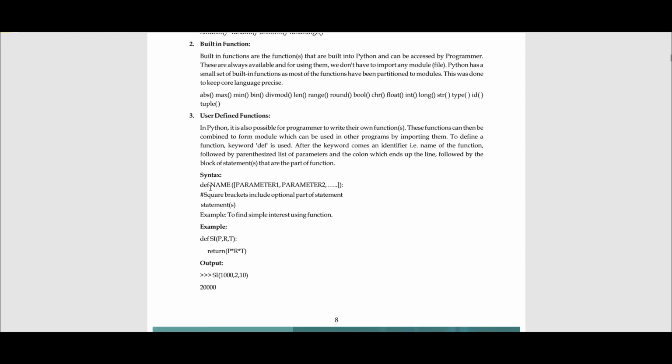Now for these you need to use the following syntax: you have to use the def, then you have to provide the name of your function, and then you have to provide any parameter, or if it does not require any parameter, then you have to leave this area blank and just use the circular brackets. Okay, now let's see an example.